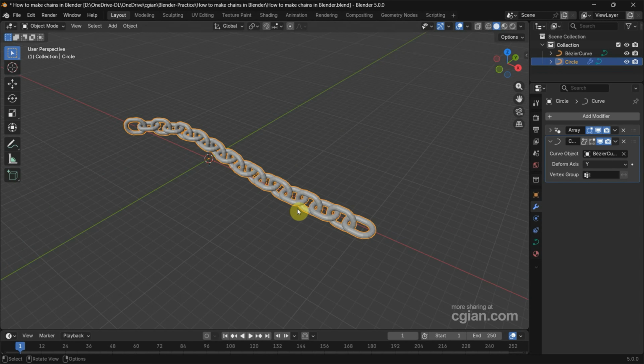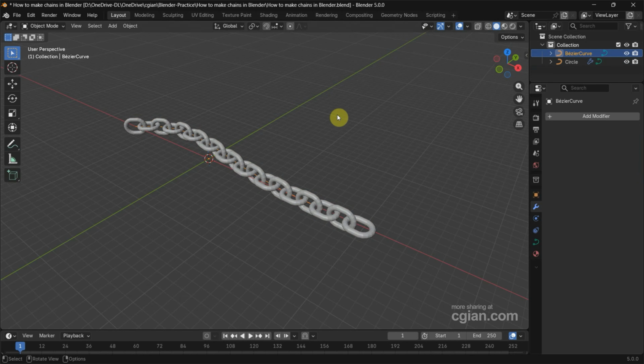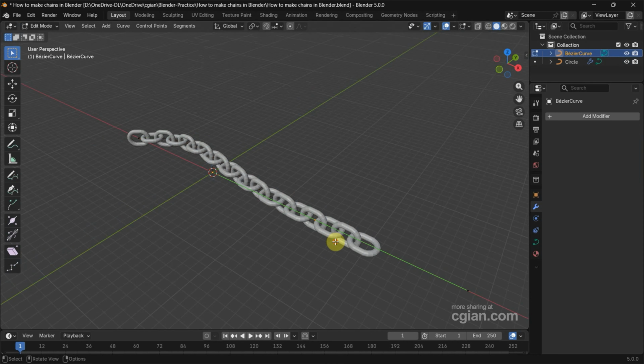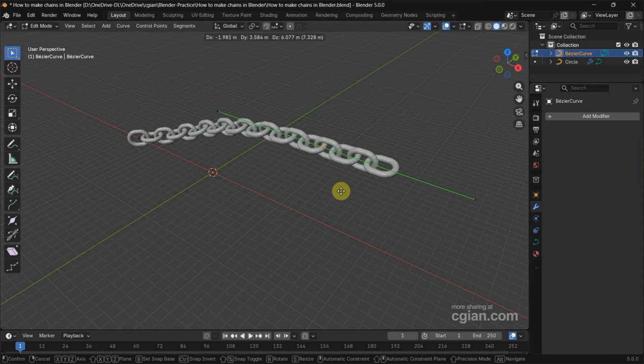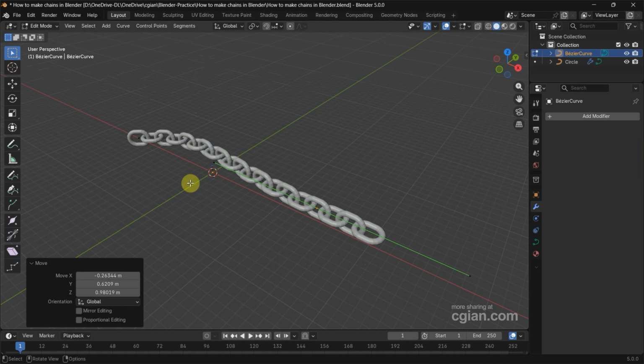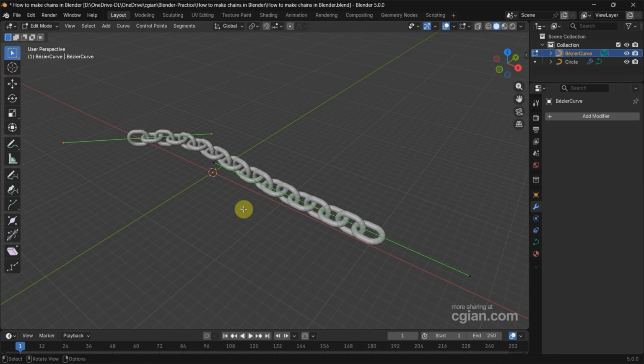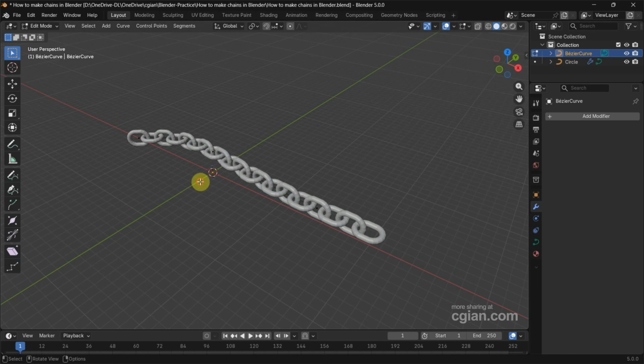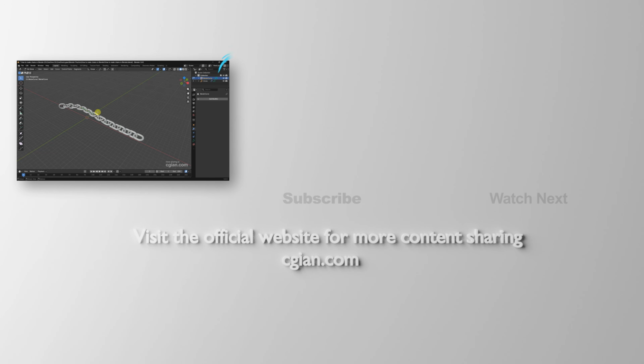Now if you want to change the curve shape, we can select the Bezier curve again and then go to Edit Mode. And we can select a point and press G to move it. And also we can select the points and use right click and Subdivide to add a point in the middle, and then we can move it to change the shape. So this is how we can make a chain in Blender.